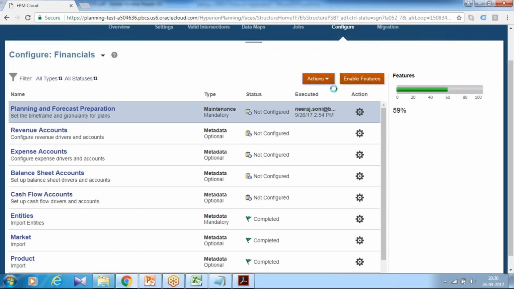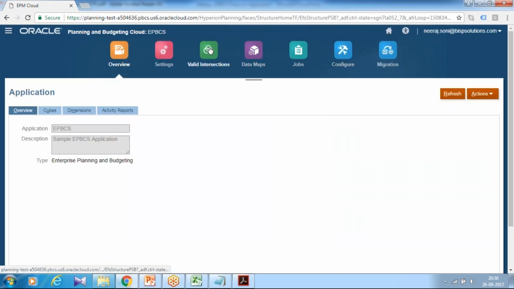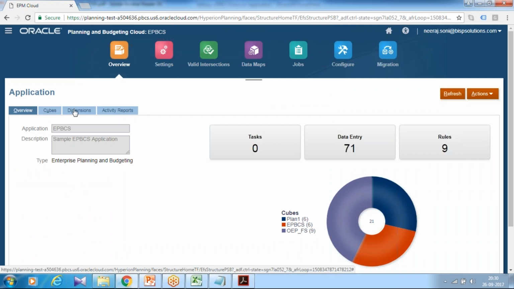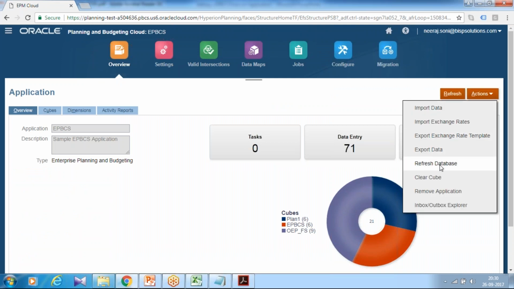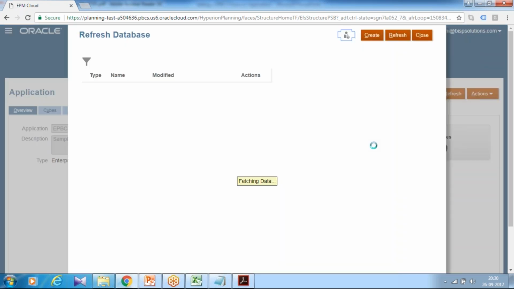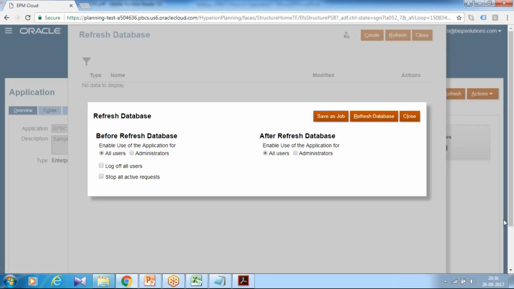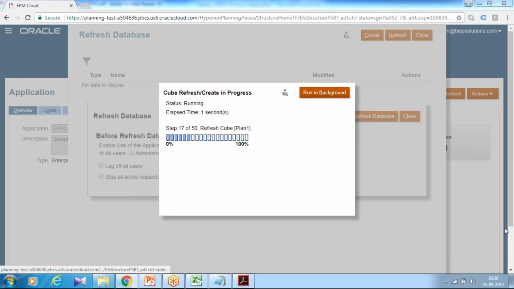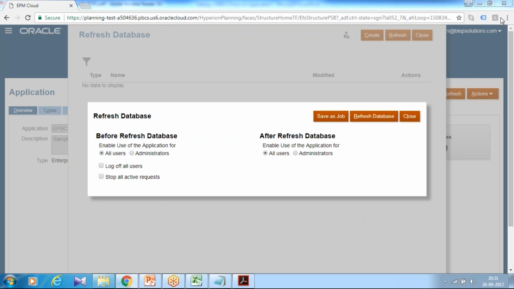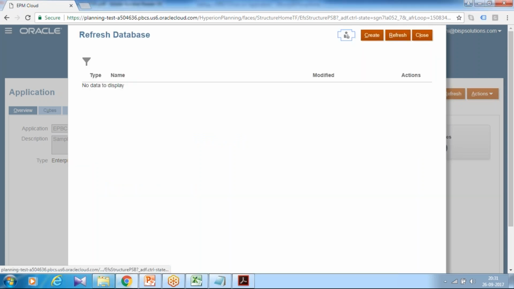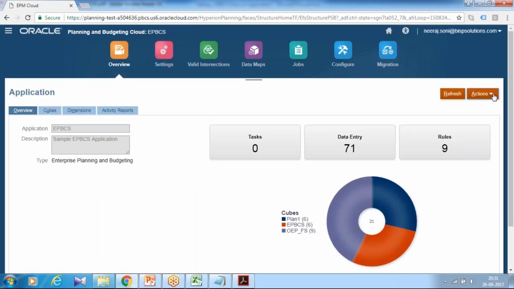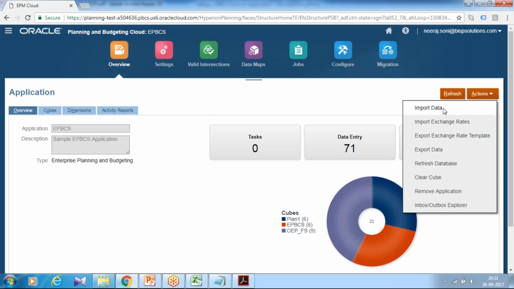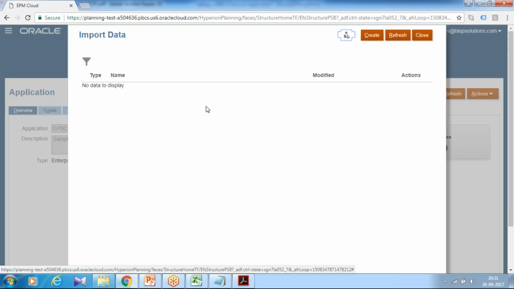Alternatively, you could refresh your application directly from overview, your action, and refresh database. So you can use any one of these options. Module specific or entire application. So refresh is done. Let's do the final step. We import data. There's an option called action. You can import data from here, and I'm going to use some sample data to import.